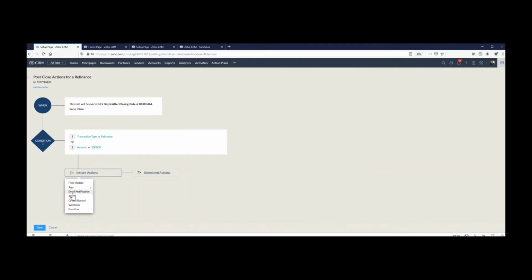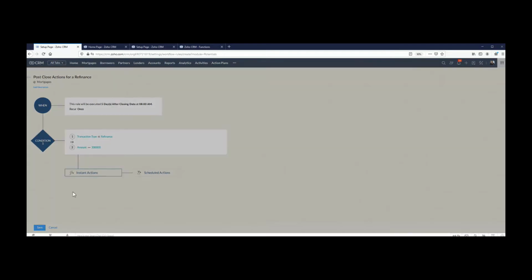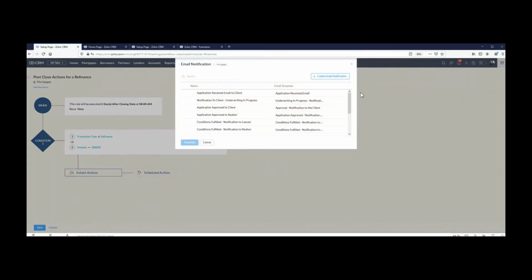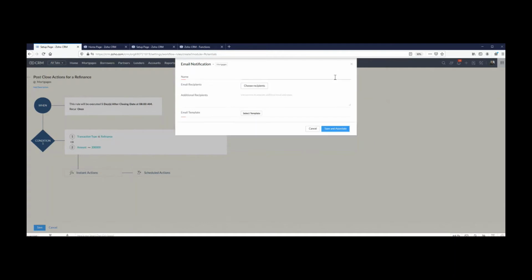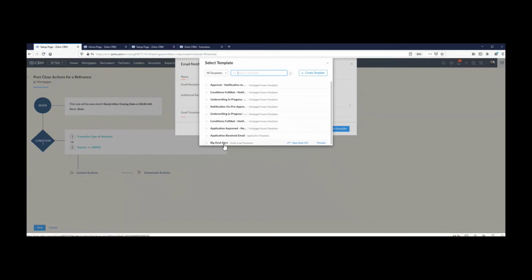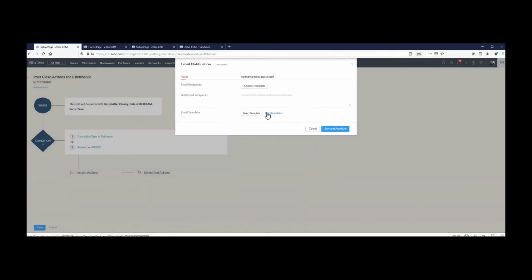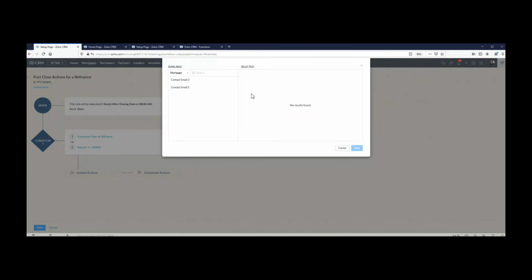So for this, let's just dive into each of them and all the things you can do within this. So an email notification, let's just create a brand new one. Name it whatever you want. So refinance, email, post close. Choose the template. We have a ton already built for you. I'll just do a random one. This is one that comes by default in all Zoho instances. And my favorite thing to do within this is actually choose the recipient. By default, it's showing the mortgage. I can email the second borrower and the third borrower. That's actually what contact email 2, contact email 1 means. It's the second and third borrower.